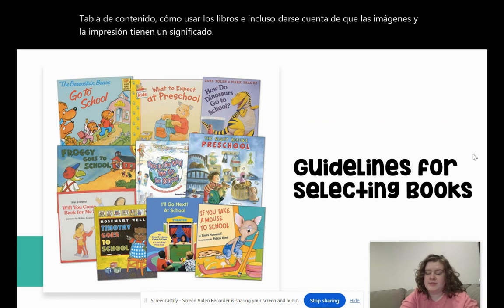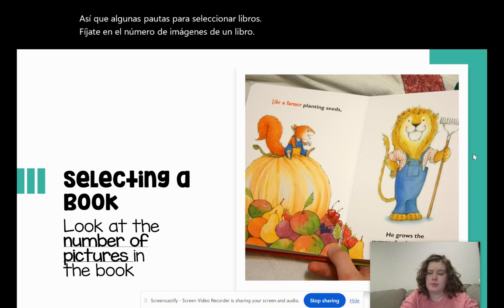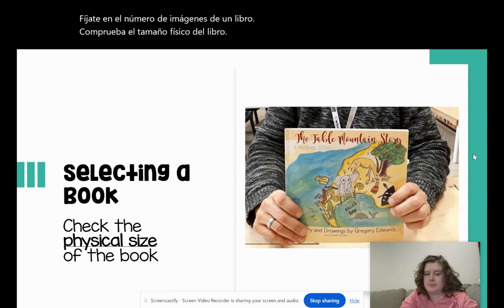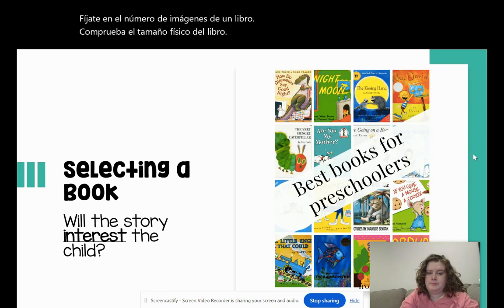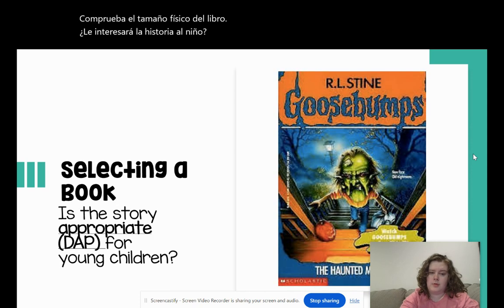So, some guidelines for selecting books. Look at the number of pictures in a book. Check the physical size of the book. Will the story interest the child? Is the story developmentally appropriate for young children?